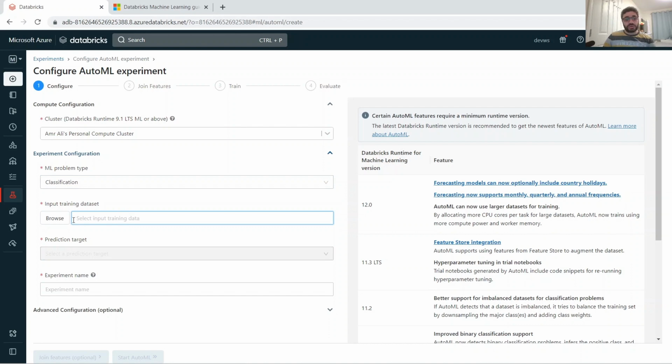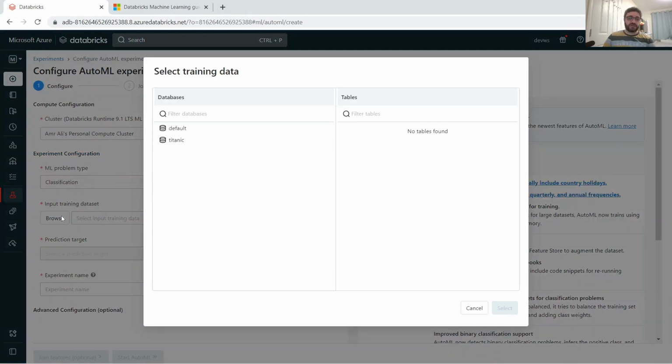And the next step is to choose an input training data set. And in our case, we're going to choose the Titanic. So click browse. You got the databases in here. I'm choosing Titanic. And I'm going to choose the Titanic Silver table, because this is the table that contains the passenger ID, ticket number, all this information, which I'm going to use, and also contains the survived column, or what we'll call the target column, the target predicting column. So I'll select Titanic Silver, Train Silver, and select.